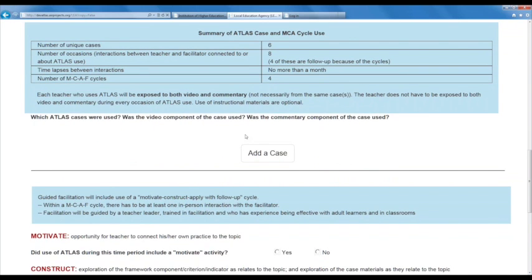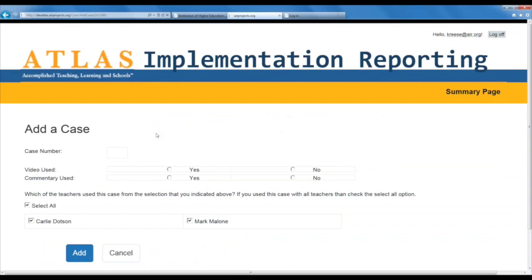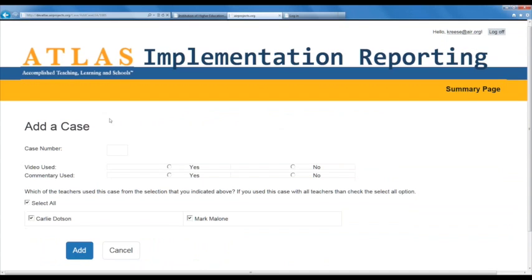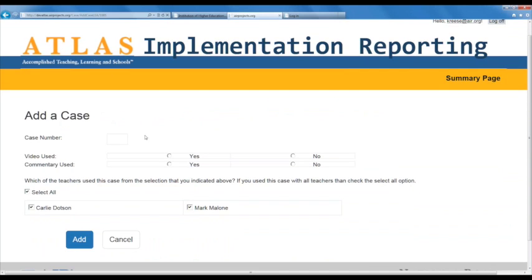But the real question here is, which cases were used? Was the video component used? And was commentary also used? In order to answer that question, we need to click the Add a Case button, which will take us to a new page. Here we have the opportunity to add a case number.